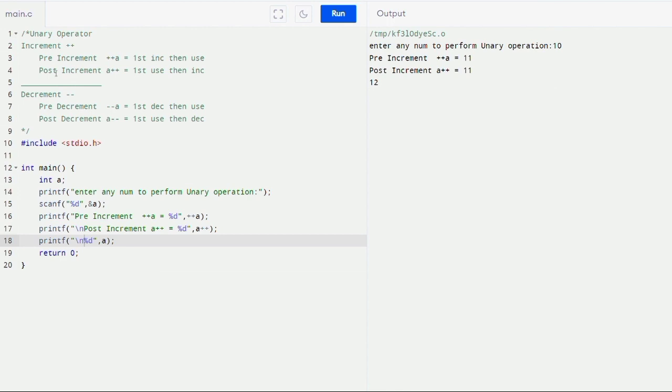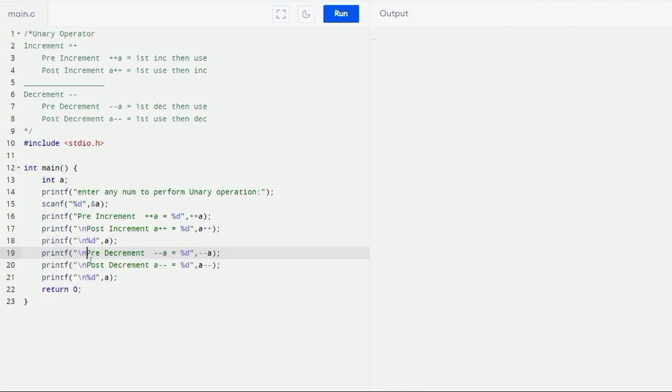Now similar operations apply to decrement also. I will show it here. See here, I have given similar statements to the increment operation. You can see that in pre-decrement, first it is going to decrement, that is, subtract 1, and it is going to print here. Again in post-decrement it is going to use the initial value, and later it is going to subtract 1 from the number. So if I run the program, you can see how it behaves.